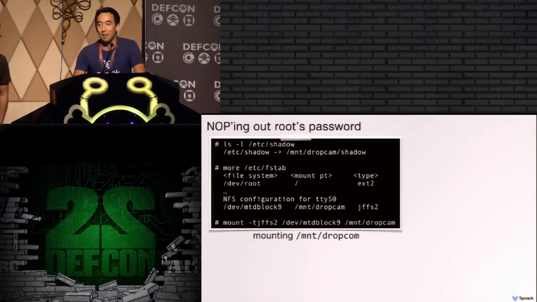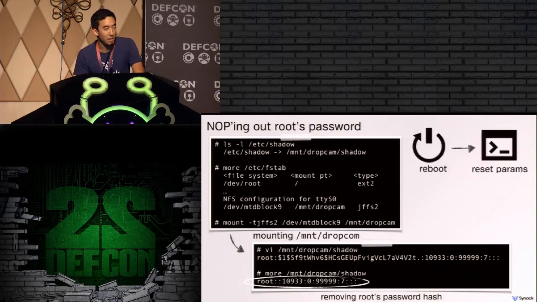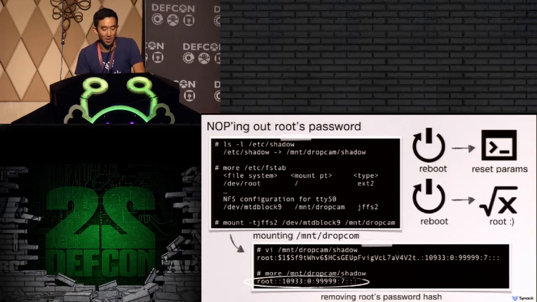So now we got to get rid of that password so we can get on the system, right? So we checked out /etc/shadow and it wouldn't open, so it looks like it was symlinked to a mount, DropCam shadow. So we checked out /etc/fstab and it gave us the necessary information we needed to mount up that share. So we went ahead and mounted it up and now we have access to the shadow file. I went ahead and just knocked out that hash and saved. Went ahead and rebooted, reset the boot parameters in the bootloader, and rebooted, boom, we have a full featured root shell on the device.